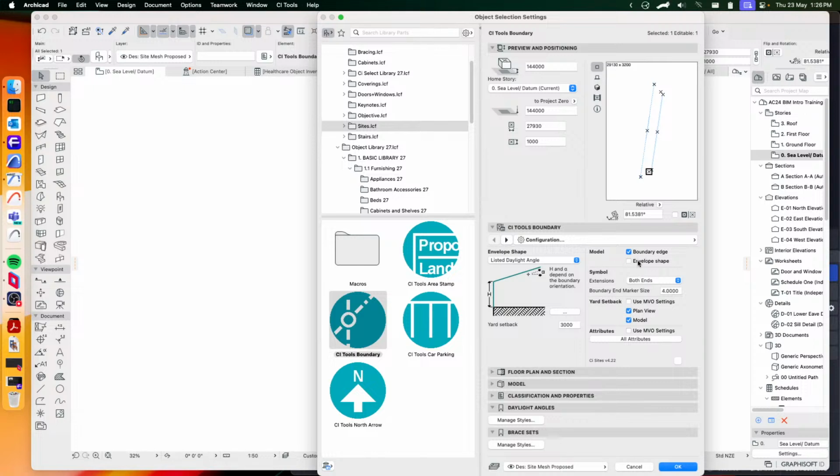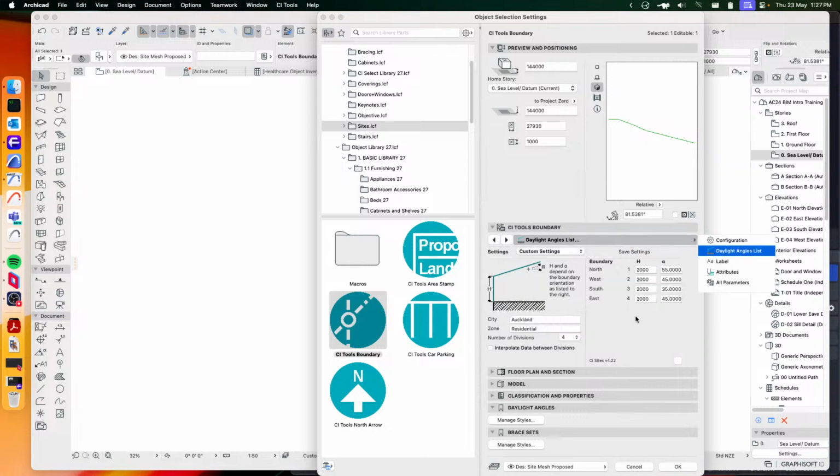You can also choose to actually display the boundary in 3D. In almost all cases, you won't want to do this because you don't want to see that. But if you do want to see it for some reason, because you may be troubleshooting exactly what intersection is causing you to have problems or something, you can turn that on by switching this value on here. And then you can also choose whether you want to visualize the yard setback as well using this setting here. But the main thing that we want to look at is the list of daylight angles. So we'll go to daylight angles list, and you can see that listed here.